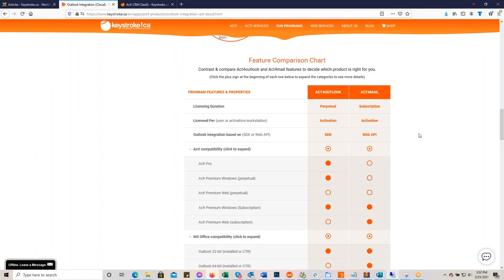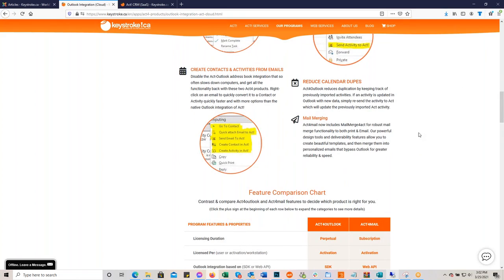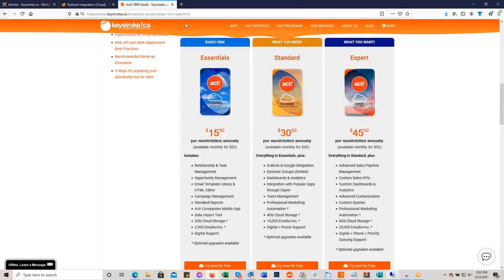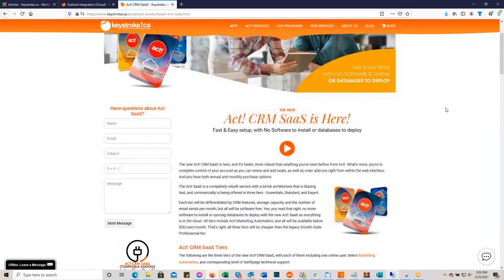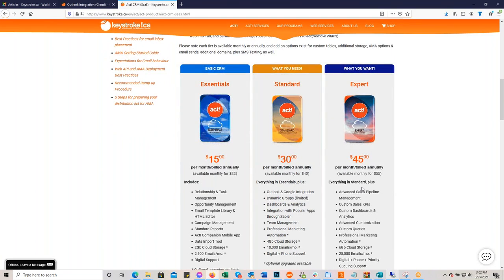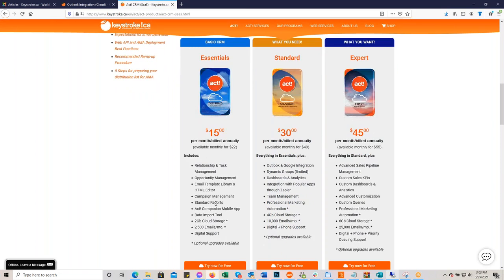Now, the other thing is that since October of last year, when SwiftPage came out with Act CRM SaaS, one of the other big demands or lead generators for Act4mail was their tiers. Here is the Act CRM SaaS. Now, the second and third tiers include built-in Outlook and Google integration. Okay, so that's involved in this one and this one. This one doesn't. However, Act4mail for $3 a month actually provides this integration.